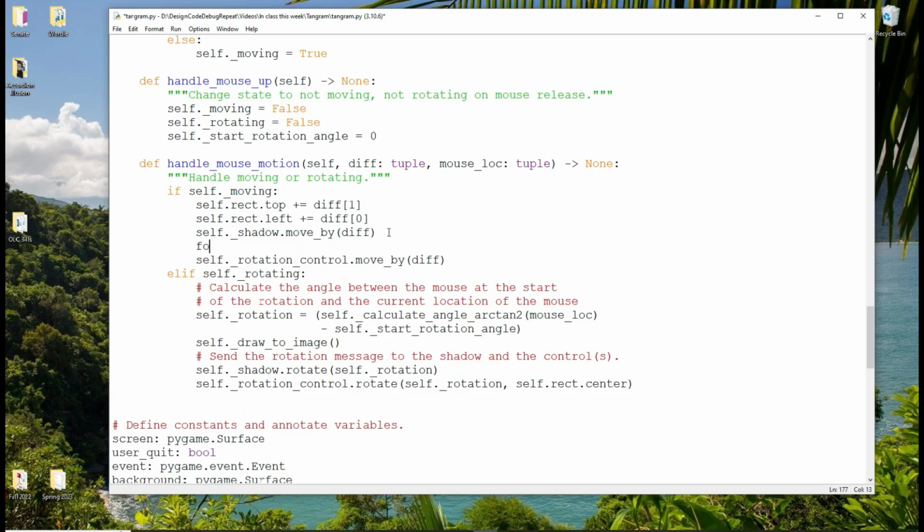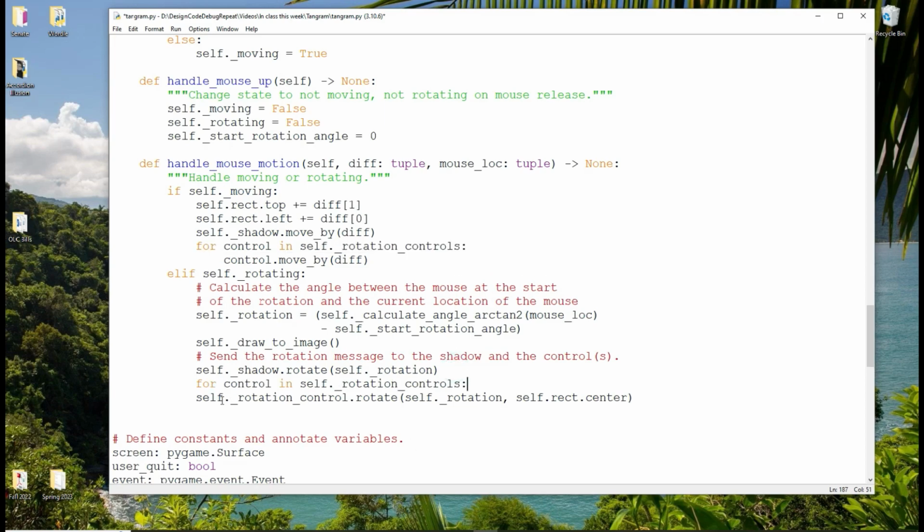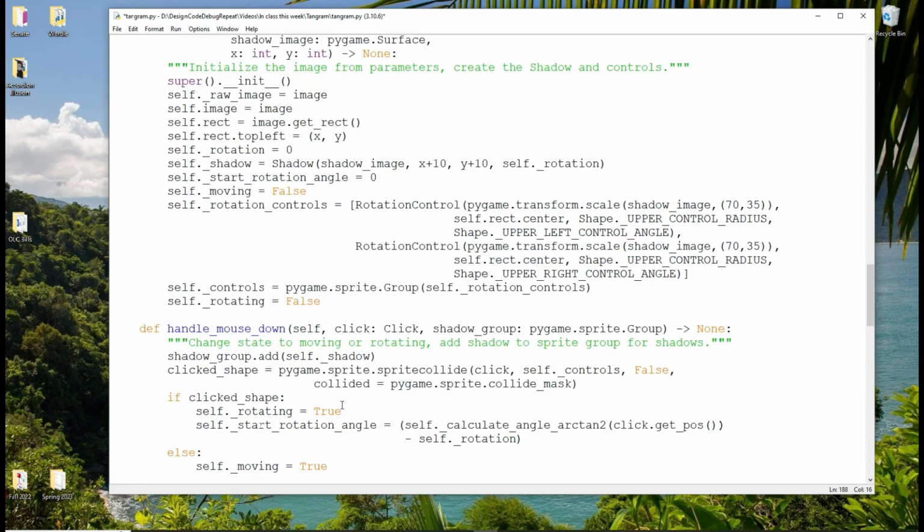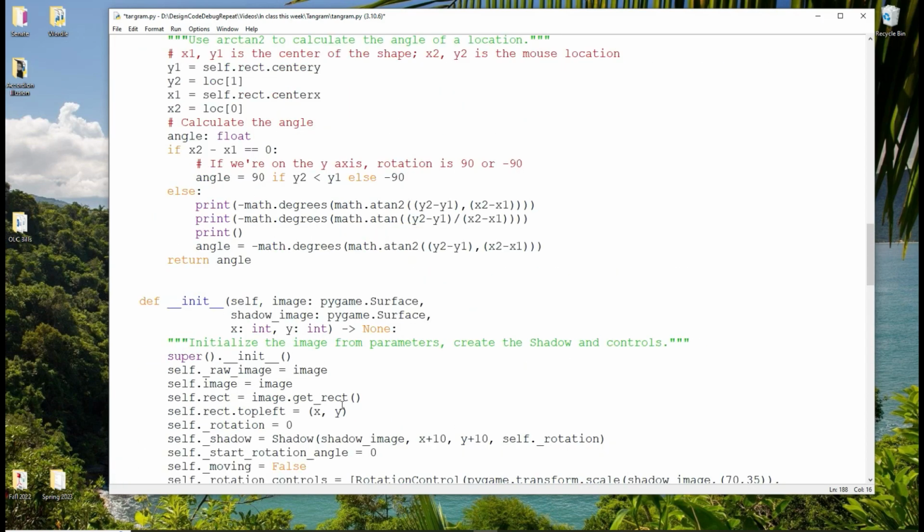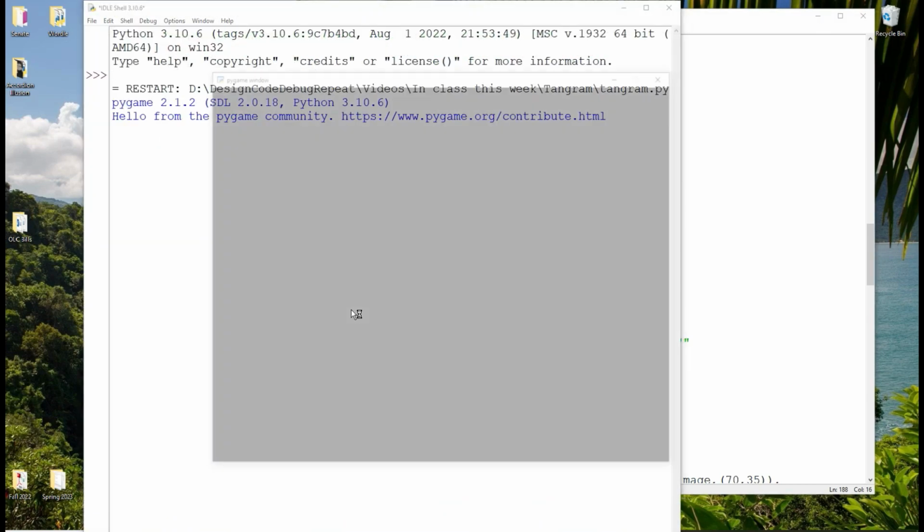So for control in self.rotation controls, control move by, and then for control in self.rotation controls, control.rotate. Is that it? I mean, I hope I designed it well enough that that's it, but probably not.